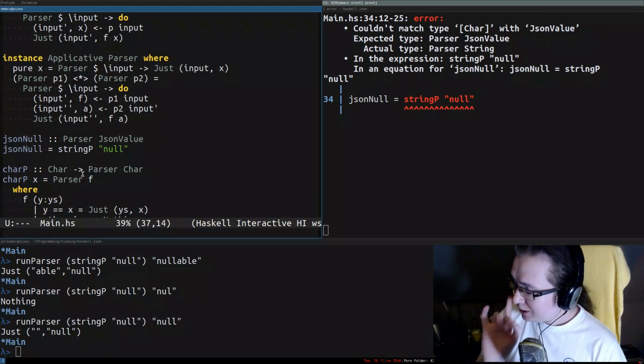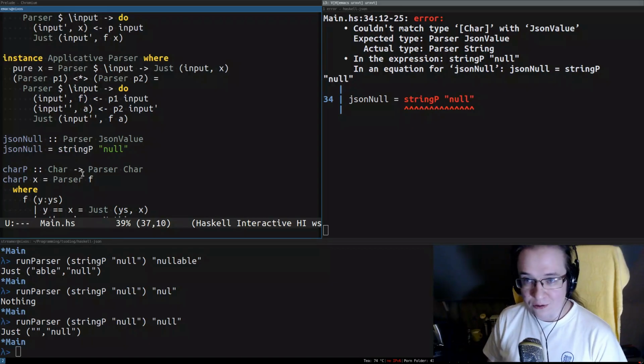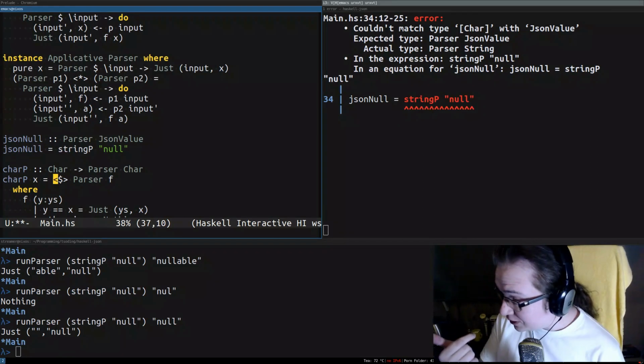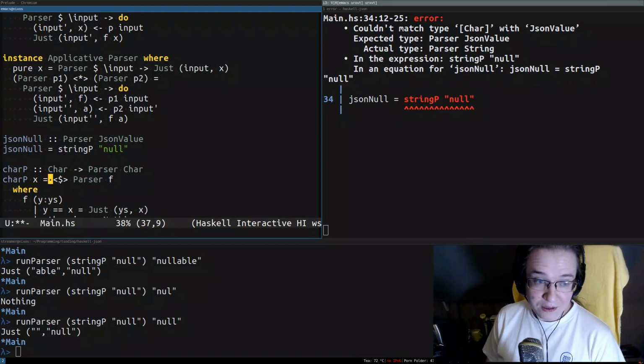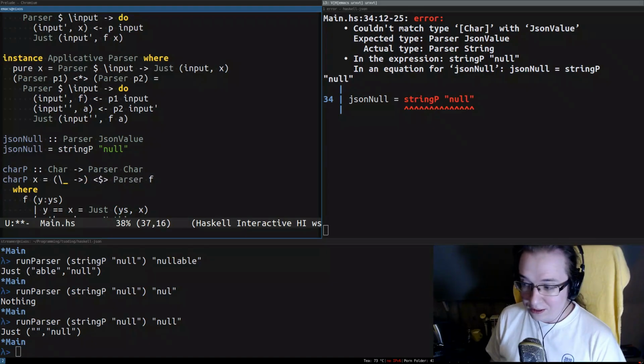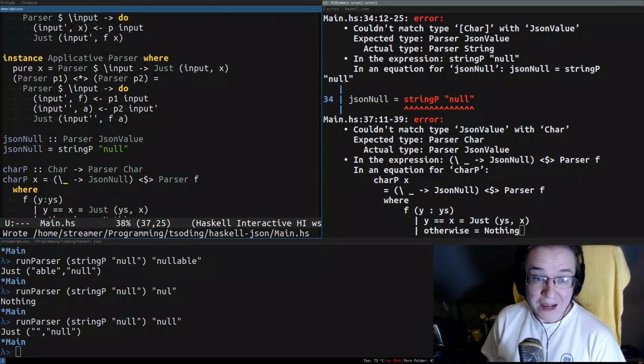Well, as I already mentioned, parser is a functor, which means I can easily penetrate it and replace the value inside of it. This is why we implemented a functor interface. Look at that. We ignore whatever is inside of the parser, and we replace it with JSON null. And it doesn't compile.